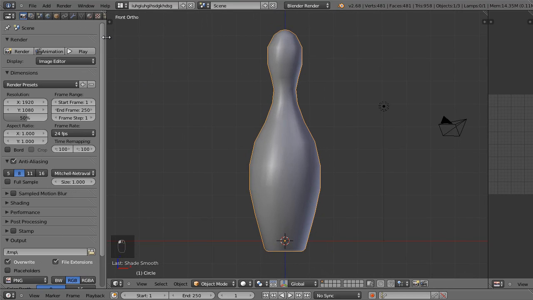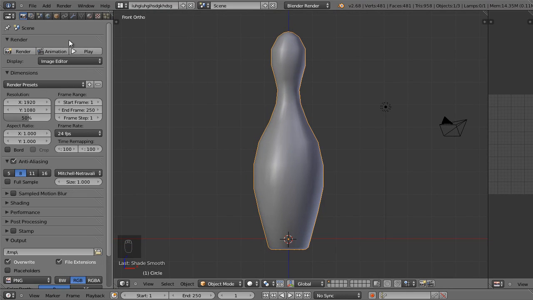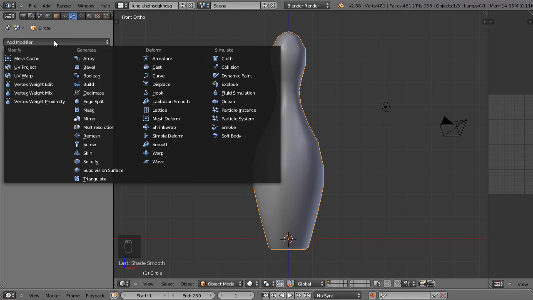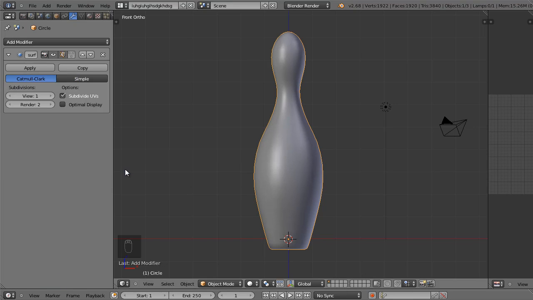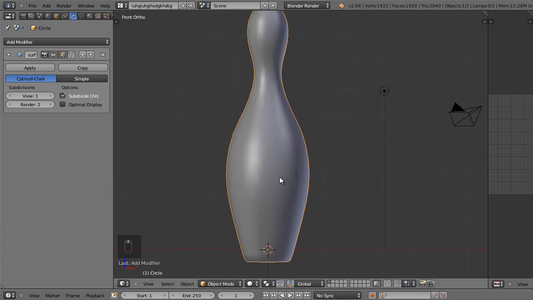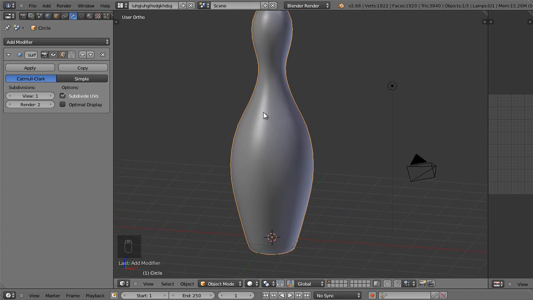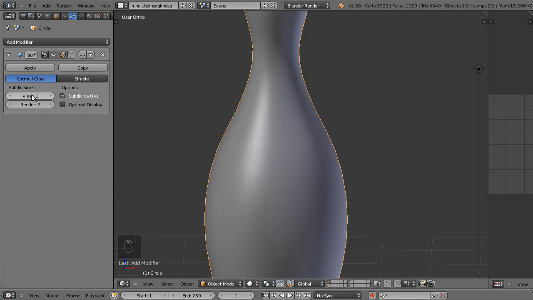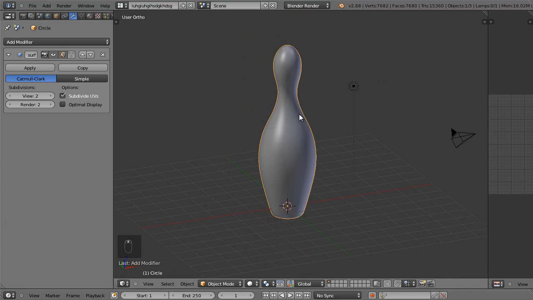So let's expand this properties window a little bit bigger and go into the wrench icon here. If you click on that, it will take us to the modifiers buttons. And click on the drop down menu and let's select subdivision surface. You can see just by clicking that it's already smoothed it out a lot more. You can smooth it out even more by changing the view subdivisions from 1 to 2. Perfect.